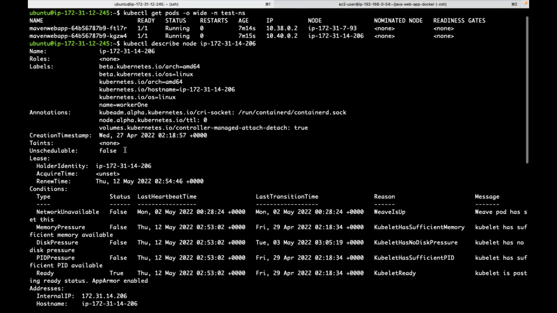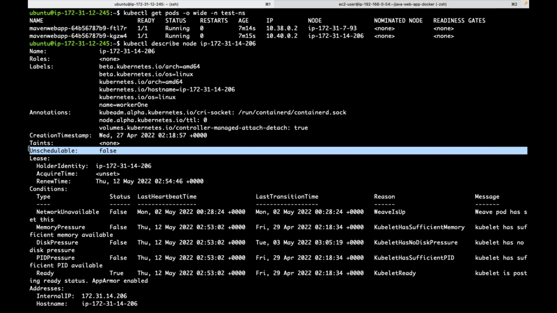Now if you see, as of now, what is this unschedulable value on that node? False. Unschedulable false, in the sense, is it schedulable? Yes.